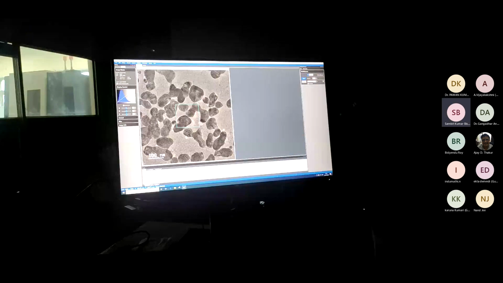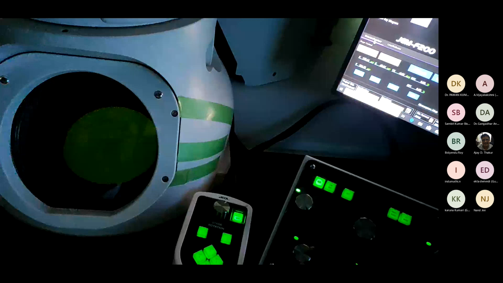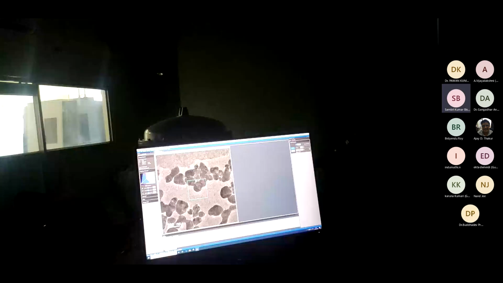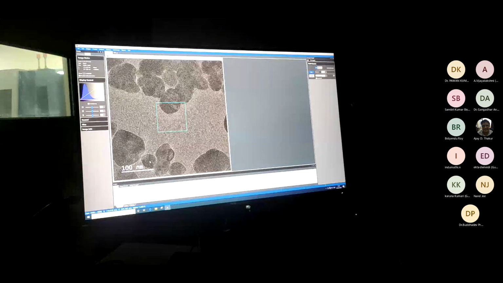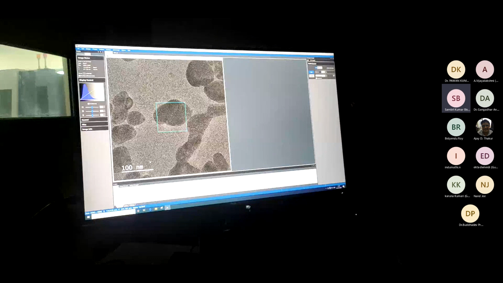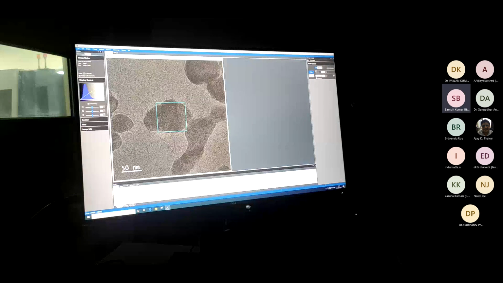Okay. So at 50K, this is what we get. We can further increase the magnification to see a single particle. Focus on the single particle. Okay, 60. You can see. Suppose we select this particle. Right now the scale is 50 nanometer. So again, I'm capturing.